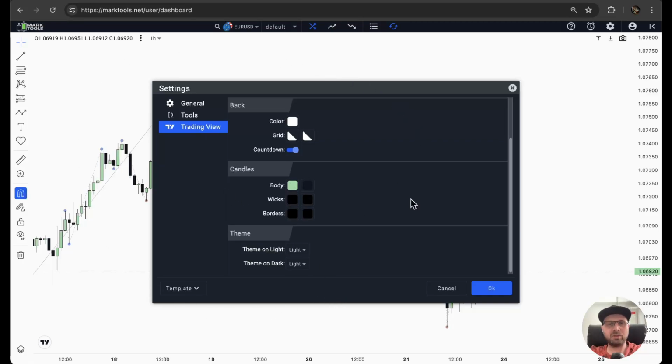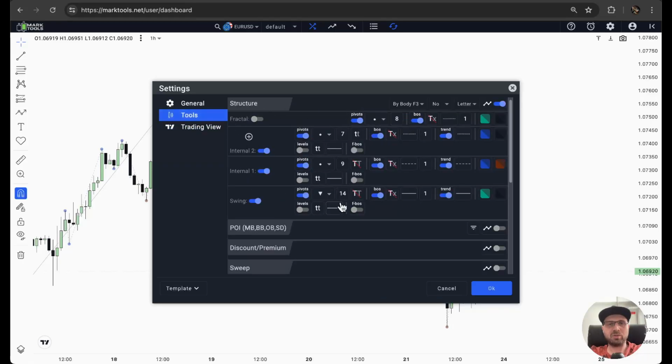Let's get down to the nitty-gritty and start talking about structure. So the structure settings you have here. Structure probably is a major component of smart money trading. It's the base for every price move. Using structure, you can understand what price is doing at the moment, looking through the prism of different time frames.